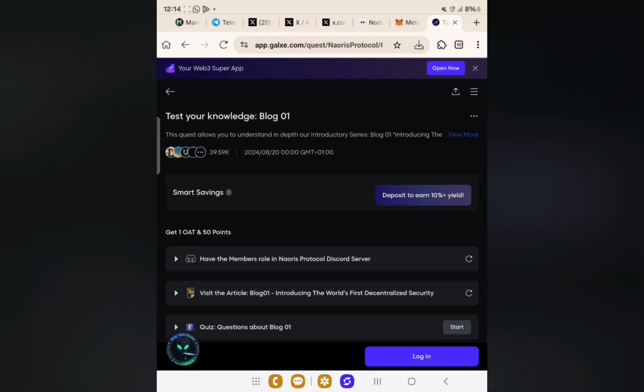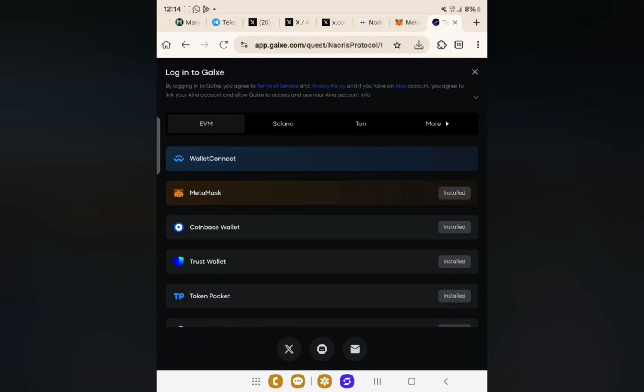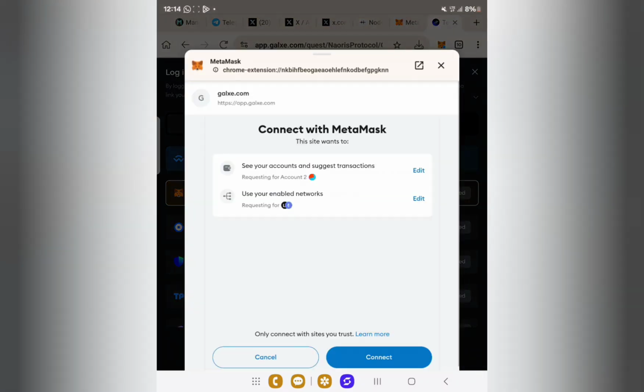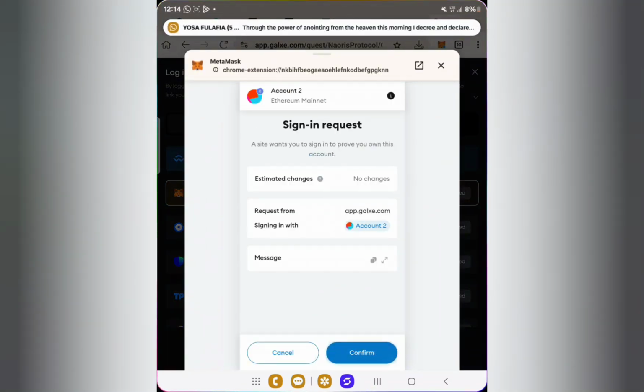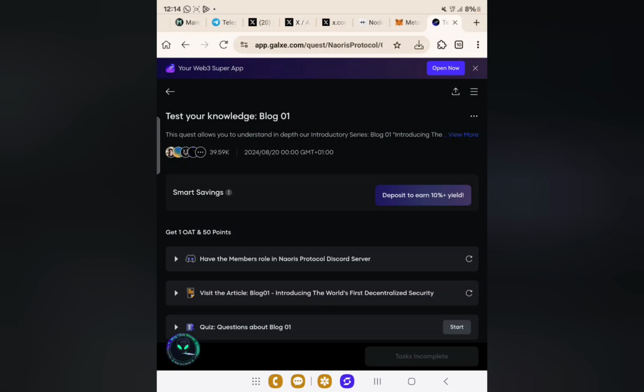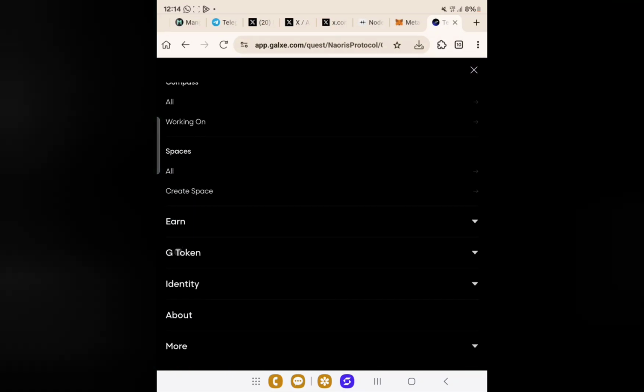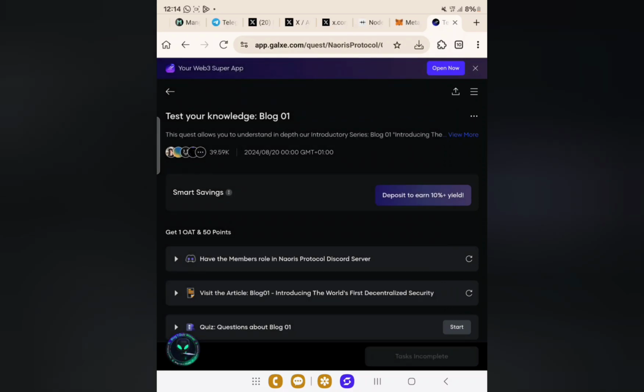Once you are done inputting your email in the Naoris protocol website, the next thing to do is this quest. Now you need to log in if you have an account with Galxe. If you don't have an account, then do well to create a new one. So I'll be logging in now. Connect, confirm, and here it is. So all I need to do, as you can see here, is my account. So all I need to do now is to complete the task below.